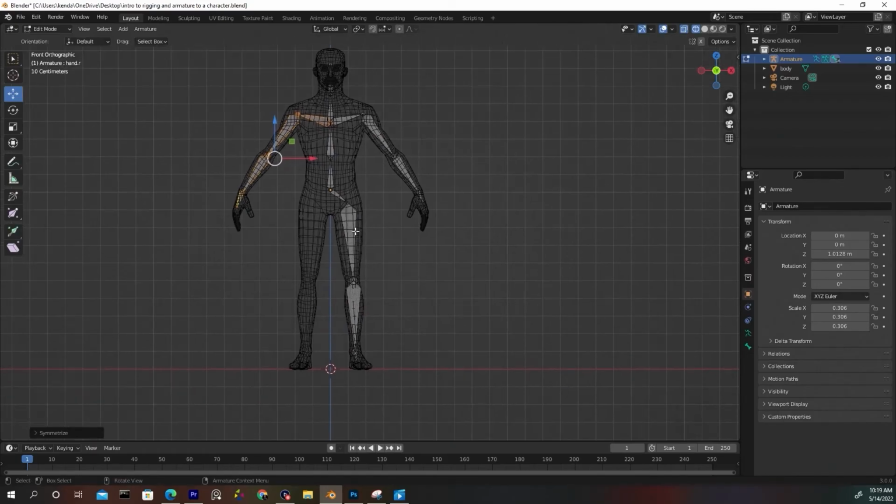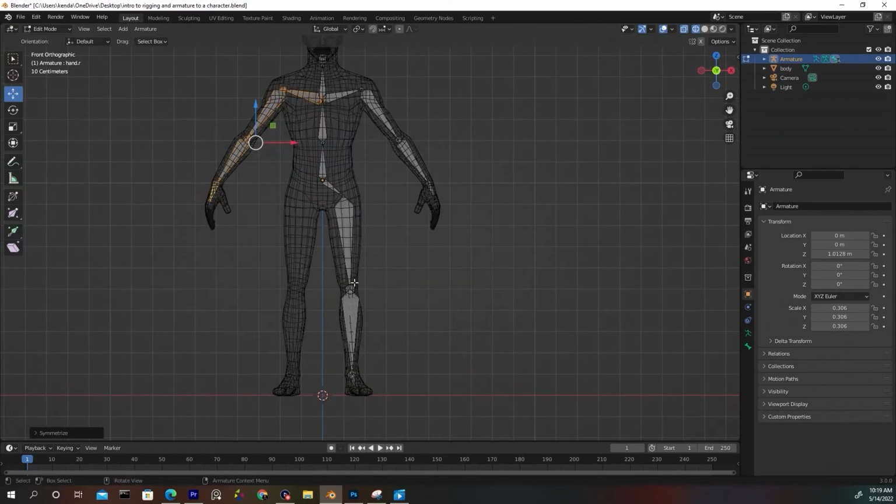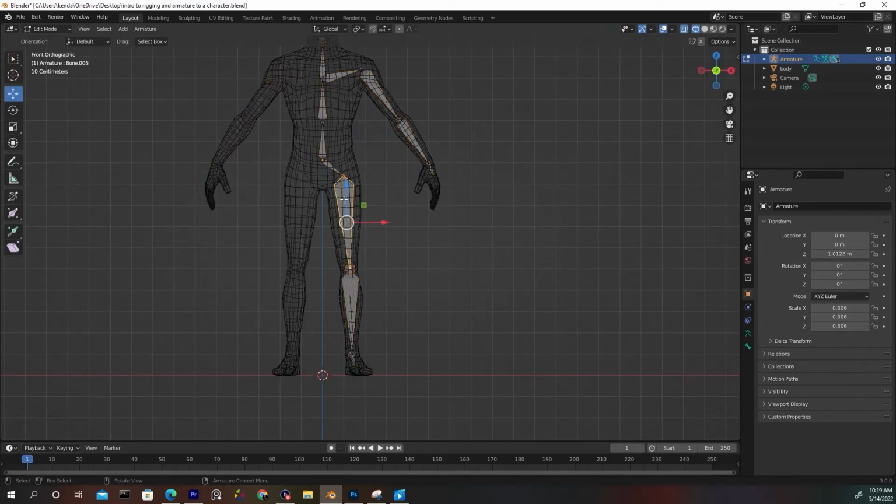But notice how we didn't name these thighs, so that didn't get mirrored over. And that's how you know that the naming convention is really specific in Blender. So let's Control Z to go back before we mirrored that, and let's rename these thighs. So F2, thigh.l, enter. And F2, leg.l, enter. And F2, foot.l, hit enter.